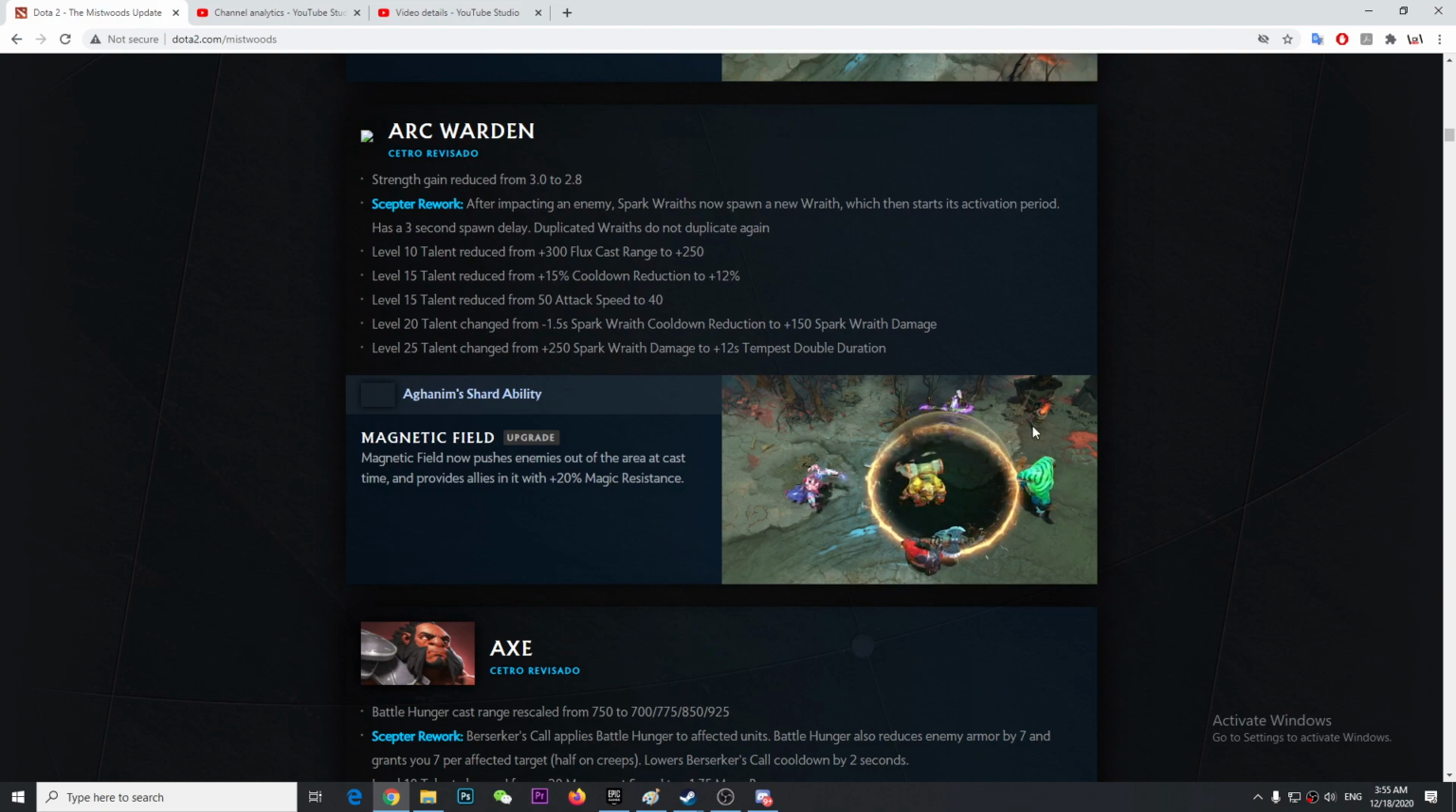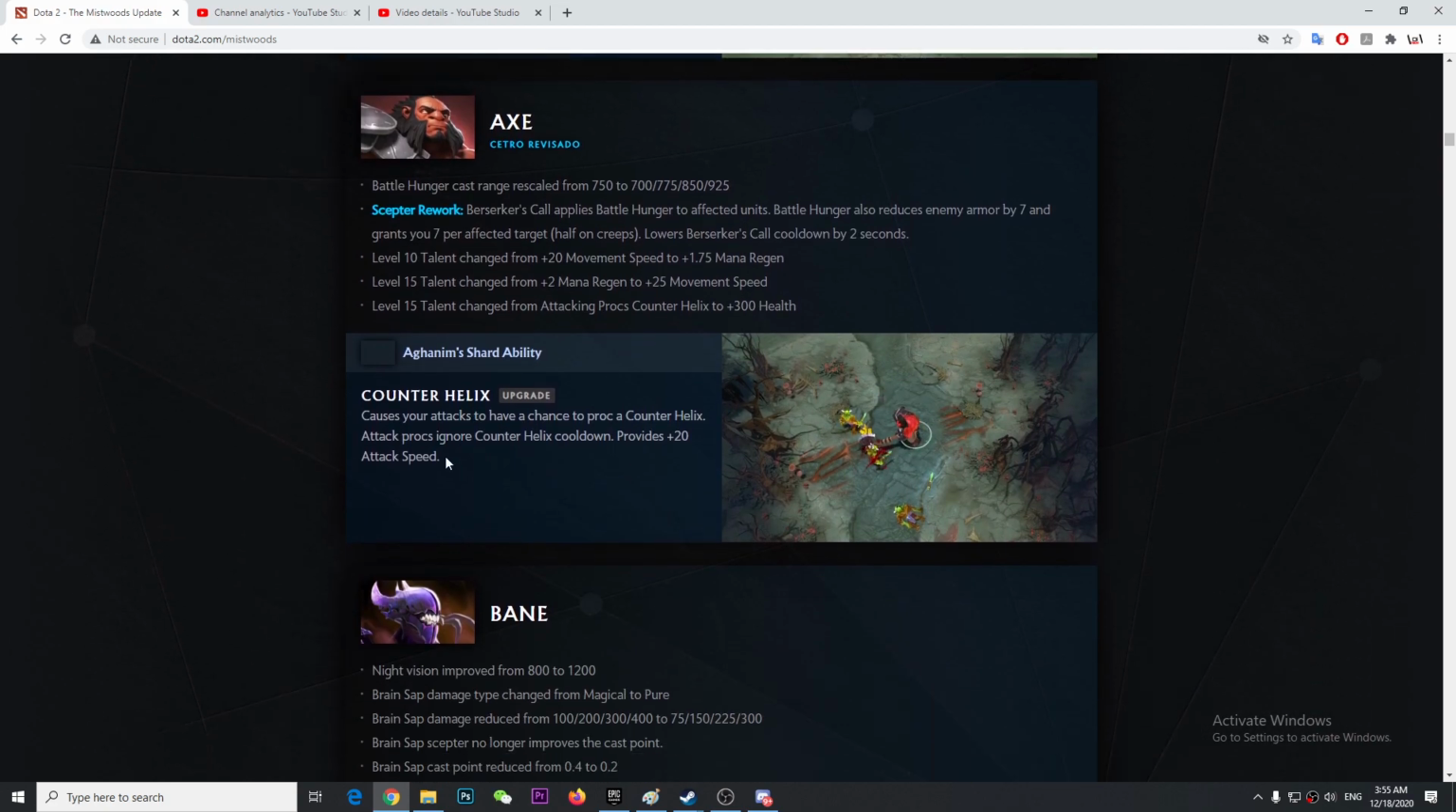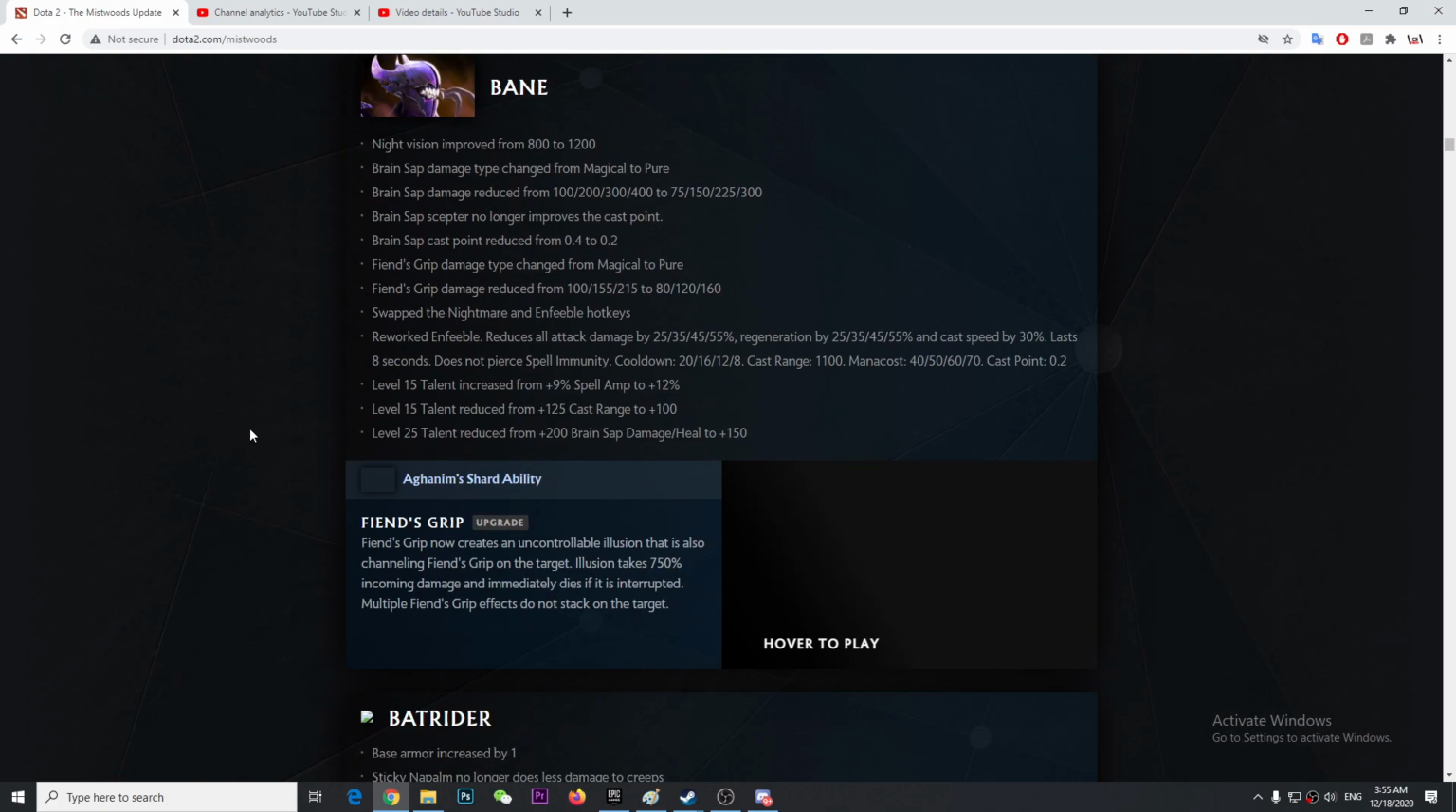So this is the... Wait, what? Enfeeble pushes enemies out of the area. Ah, so those are the enemies, okay. So this is Axe. Counter Helix causes your attacks to have a chance to Helix. That's kind of bad though. It gives you attack speed, but if they don't attack, that's not the point.